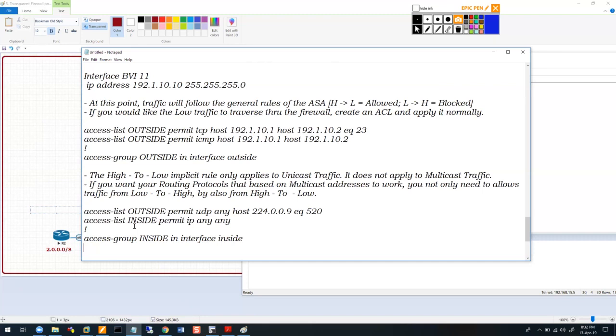Now, what was the example that I told you that is something that you would generally use transparent firewall with? Remember up front I told you that? MPLS.